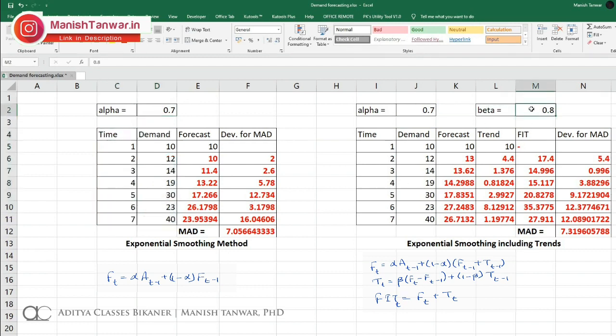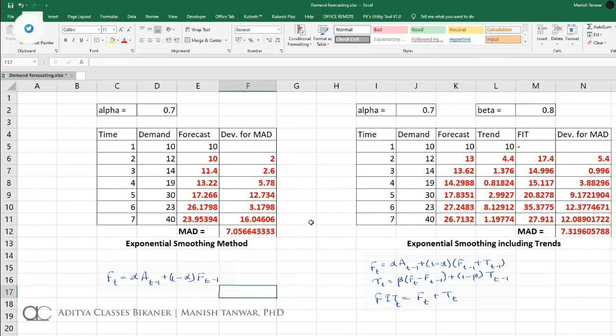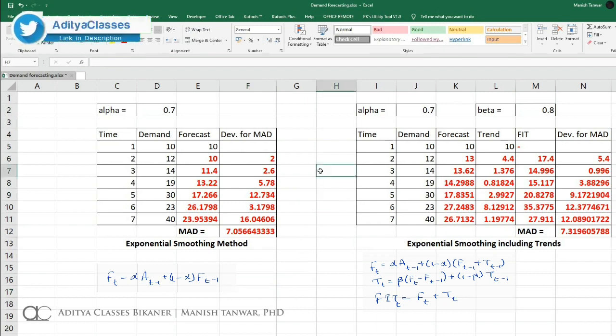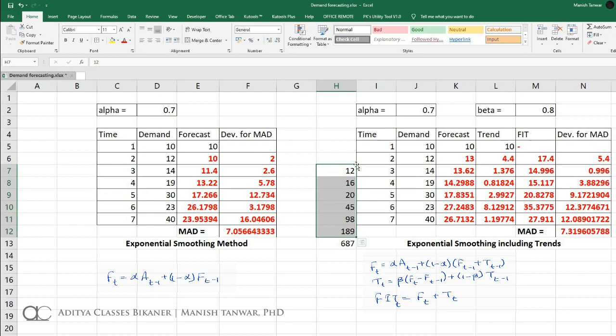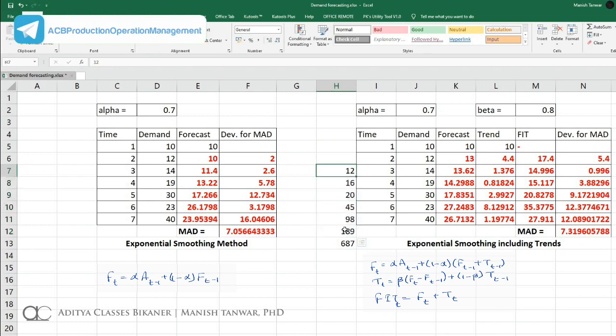What about beta? If you see a very steep trend in your data, a steep trend is having values like, I'll put some values over here, 12, 16, 20, 45, 98, 189, 687. Now this is very steep. Values are increasing at a very fast rate. They started slowly, but the next jump was 25, the next jump was almost 50, the next jump was 100, the next jump was 500. So this is very steep. If your data is such, you should take a very high beta.